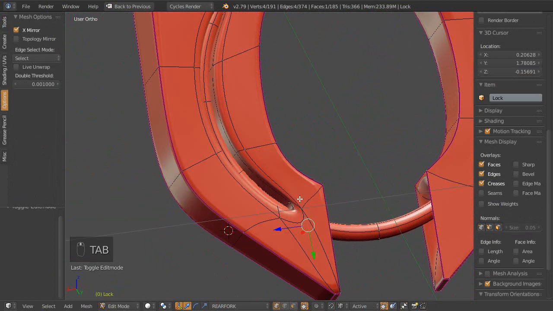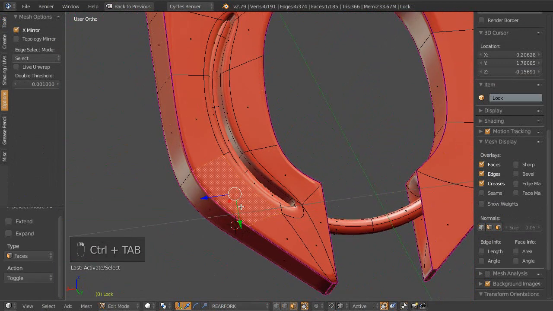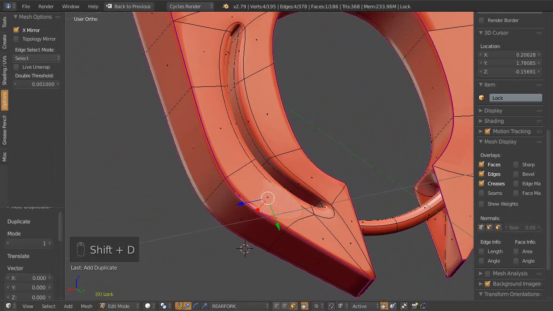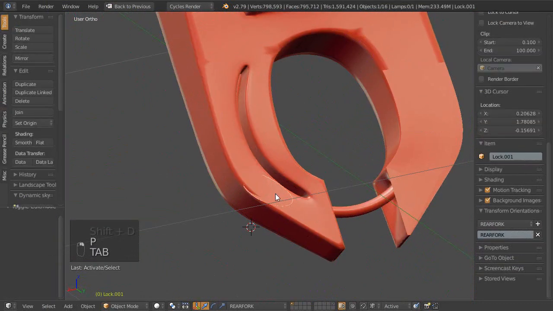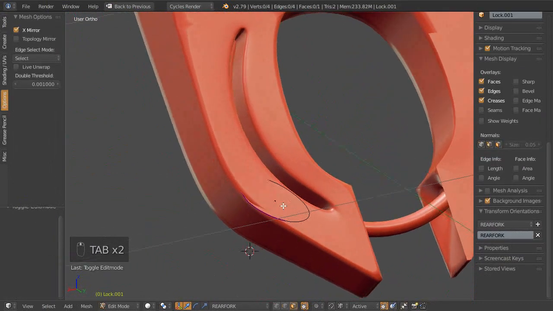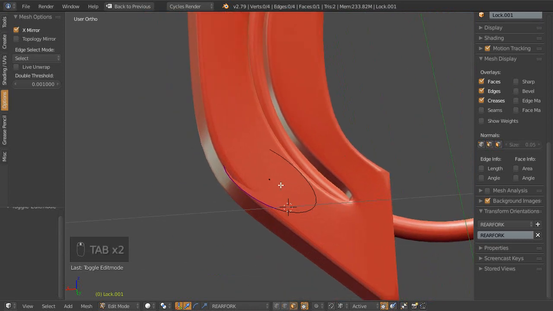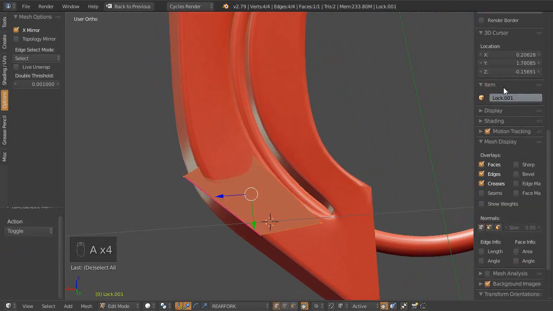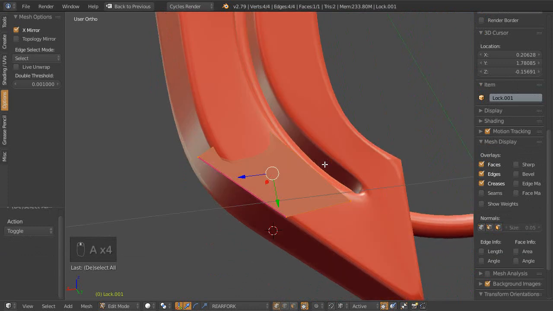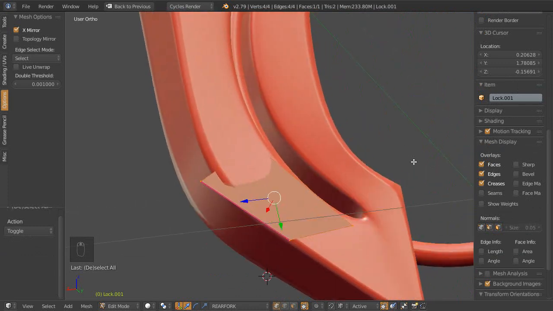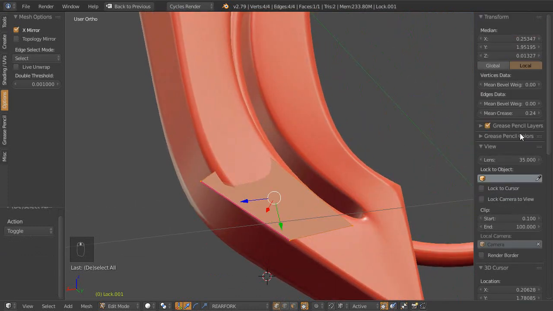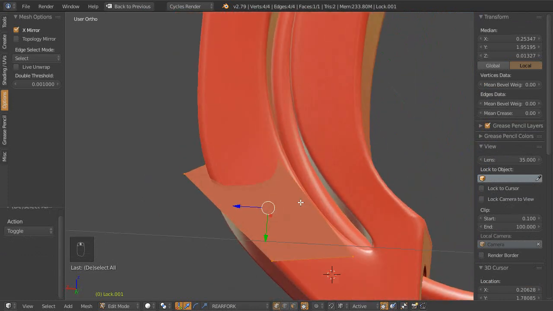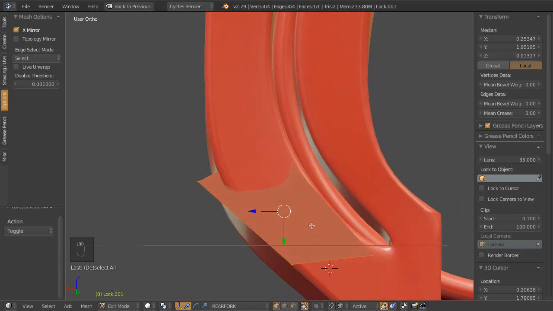Let me tab in there. Let me take this face, duplicate it, P selection, tab in there, right? Now, Control 0 for now in the V. Select them all and let me get rid of the crease for now, just so that, right? There.